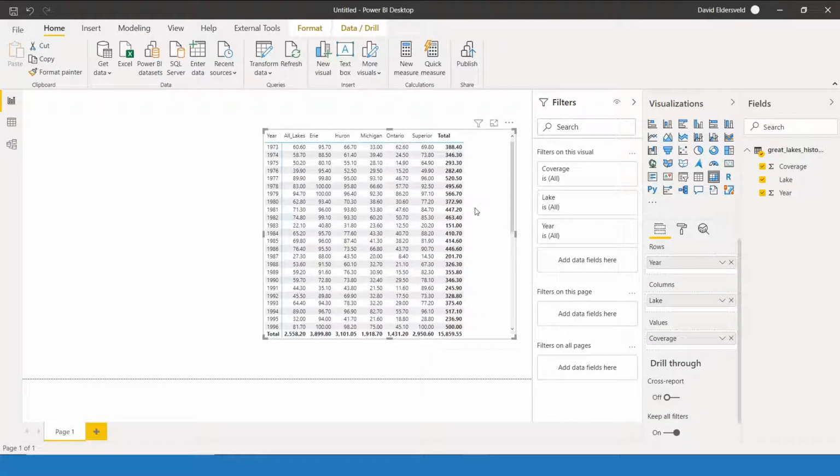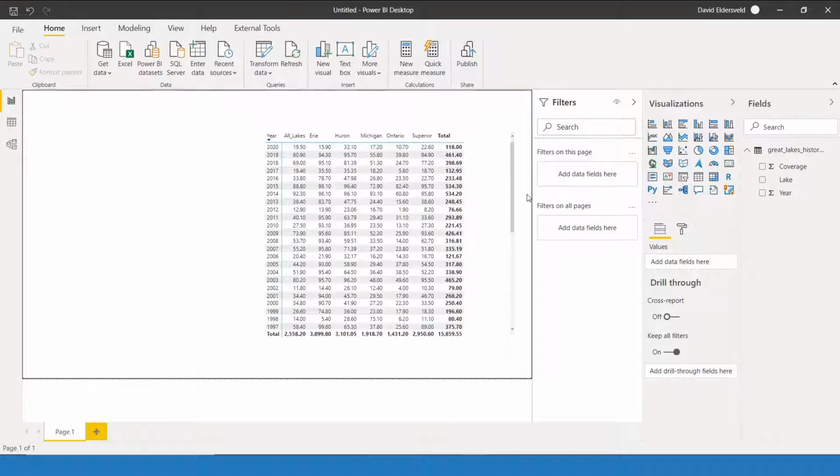And two things I'm going to do right away. I'm going to sort this by year, descending. So I want my 2020 data to show up on top. So I click on the column header, and then it gets that sort right for me. And then I want to get rid of all lakes. And this is kind of up to your discretion. You could have done this in Power Query. I'm going to do it here as a filter.